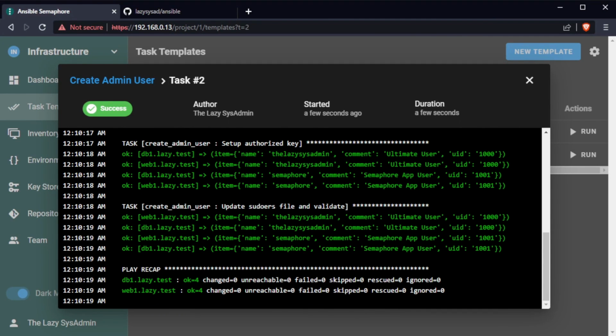As you can see, the template also ran successfully. Nothing changed because I already ran it earlier in this video. That's all for now.